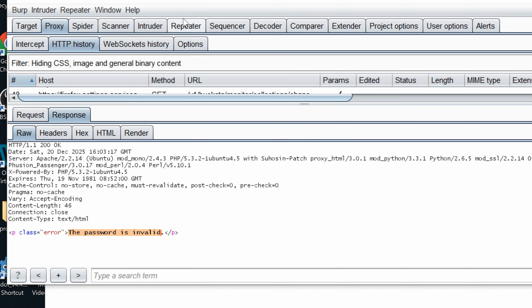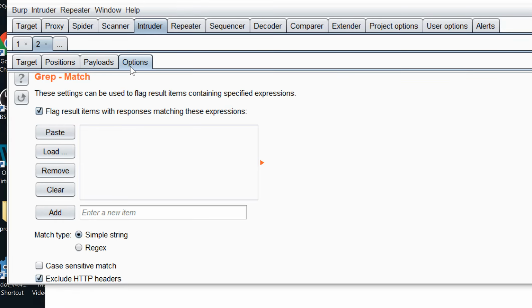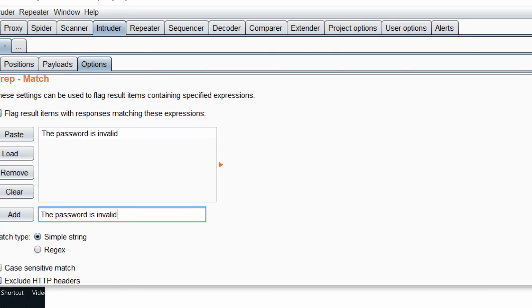After copying, we are going to go back to the intruder, then the options tab. Under the grep match section, we are going to paste the string there. We are going to press Ctrl V to paste, and after pasting we are going to click add, like that. As you can see, we have added it there, and from there we are going to click the start attack button.